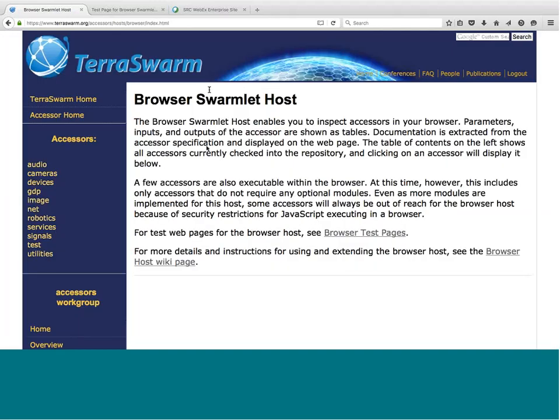Okay, so here is a browser, Firefox, that is actually now running a Swarmlet host, okay? And one of the things this Swarmlet host did was instantiate a list of all of the available accessors in the accessor SVN repository. That's one of the utilities provided by the host: merely by putting an HTML div of a certain class in my HTML file, I get a library of accessors, okay? And I can now instantiate those accessors.